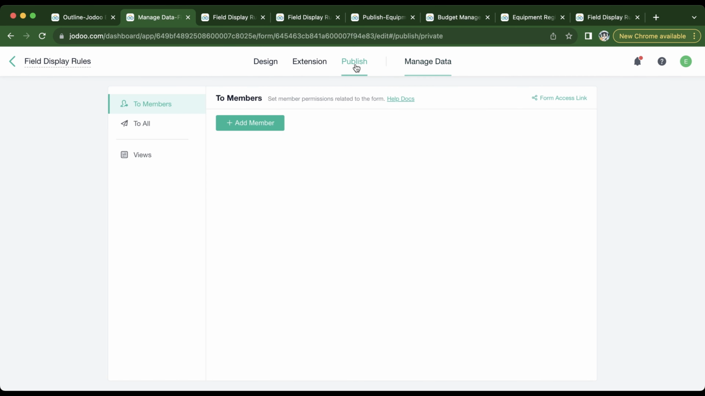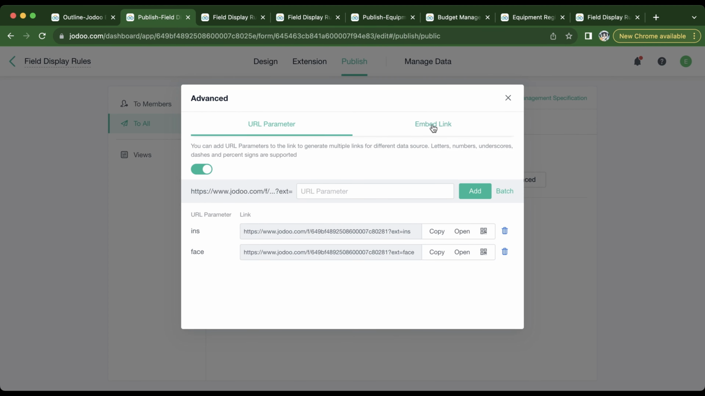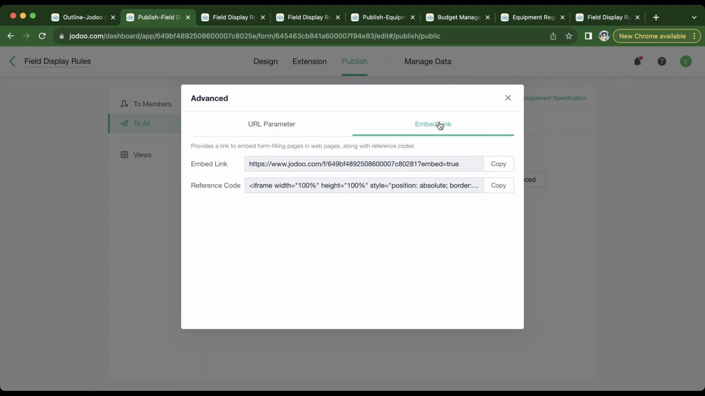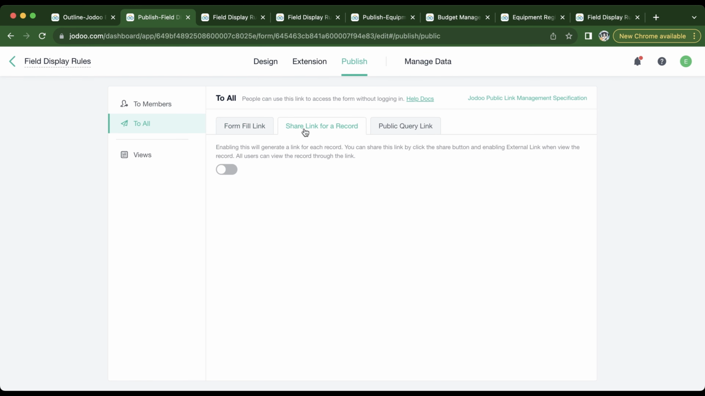Let's go back to the public links. To enhance security and prevent information leaks, you can embed the form field link and public query link into web pages, or secure them with a password. For scenarios where we need to share a specific record with external users, activate the share link for a record.